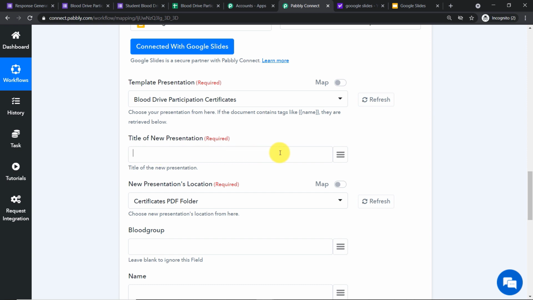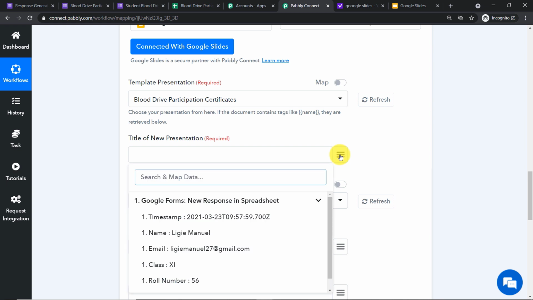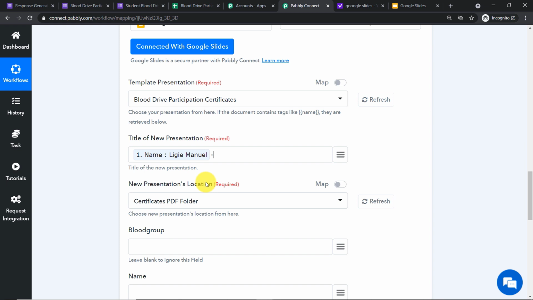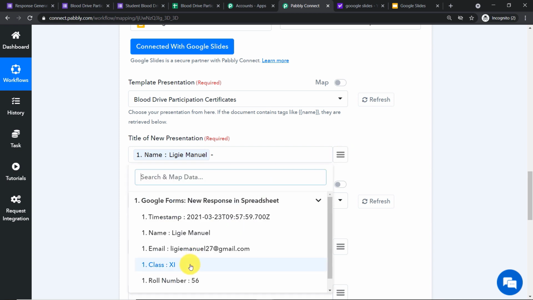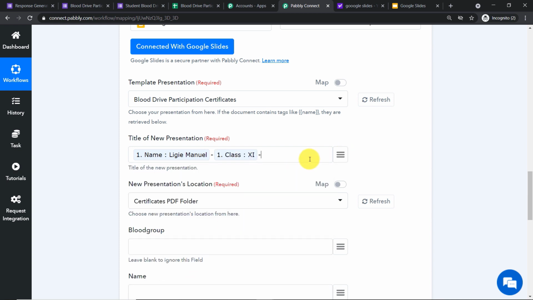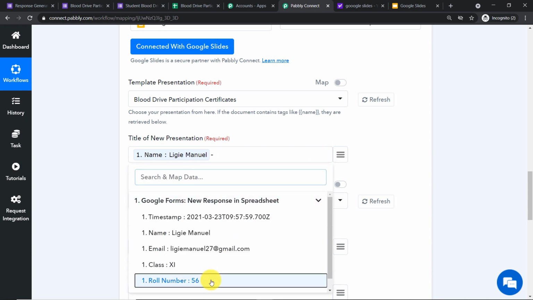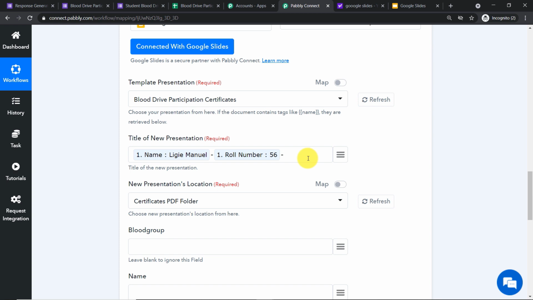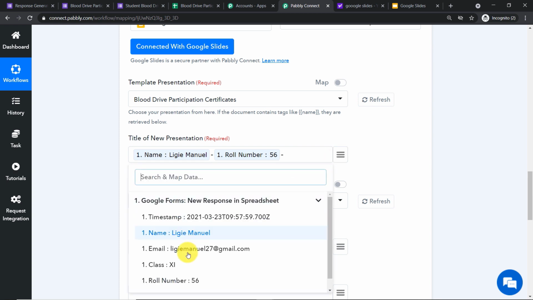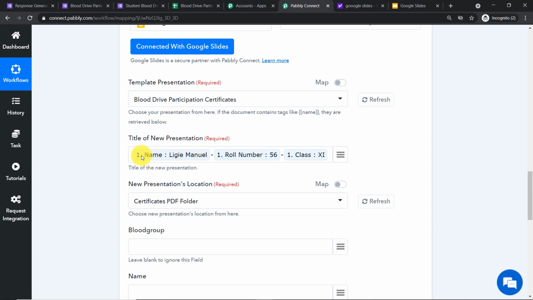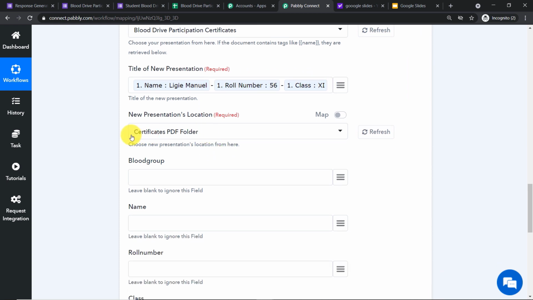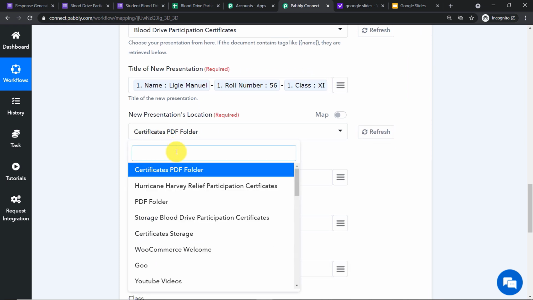So what I'm going to do here is click on this mapping button. Let me type in the name, and a bar, and the class is this, and this is the roll number, or I think the roll number should come first. So this is the roll number, and bar, and this is the class. This is how it will look. The certificate title will look like Ligi Manuel, roll number 56, class 11th. Excellent.